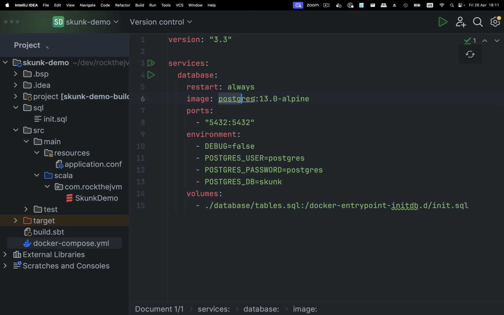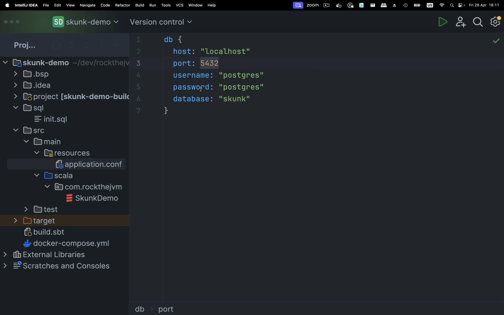And this pulls the image Postgres. It runs on the port 5432. If you happen to have multiple Postgreses on your local computer, you can run this on another port like 5437. Just make sure that this port is mapped in application.conf. So I'm going to use 5437. I think I have multiple Postgres Dockers on my computer, so I'm going to disambiguate between them.